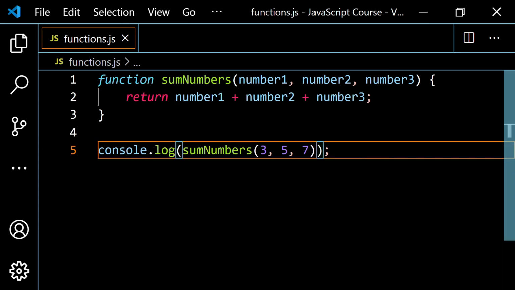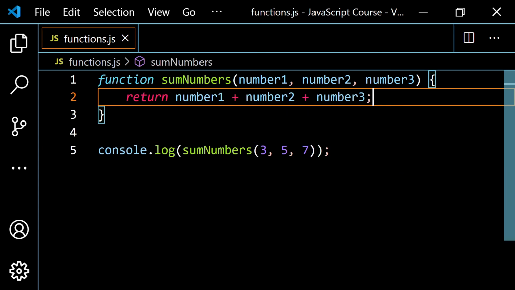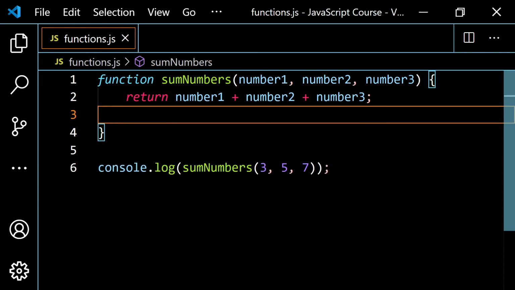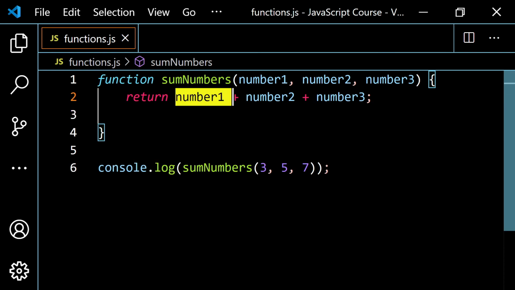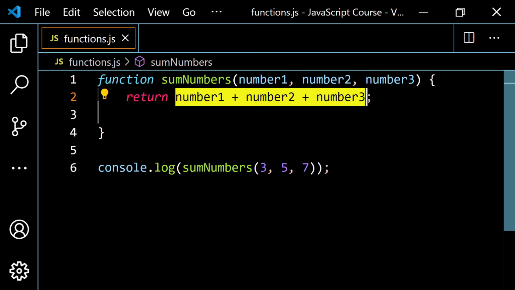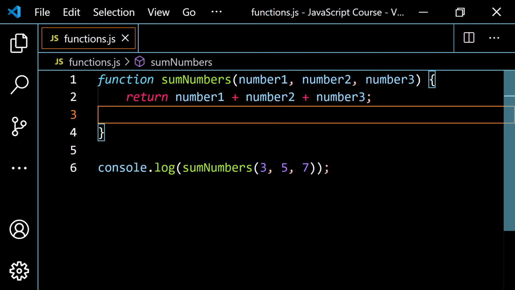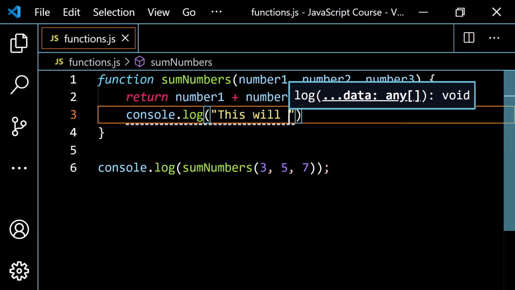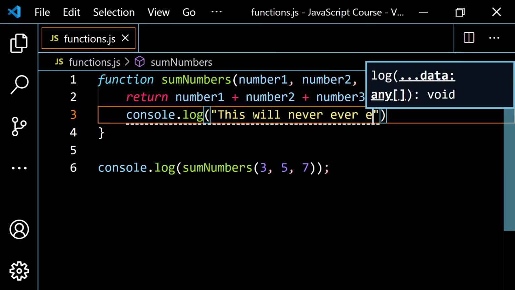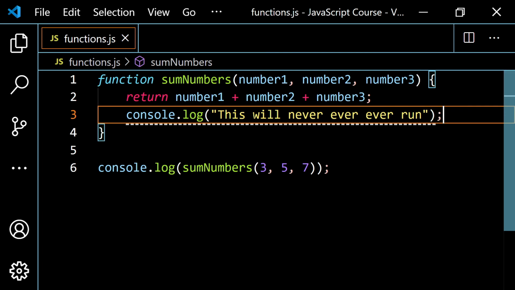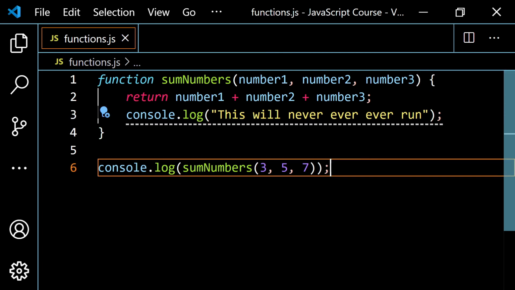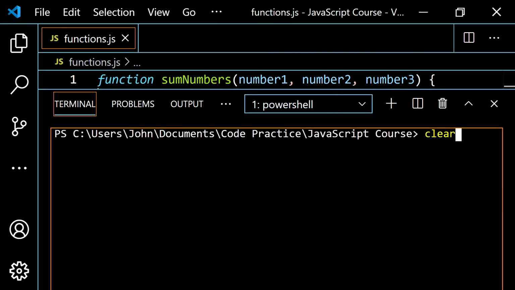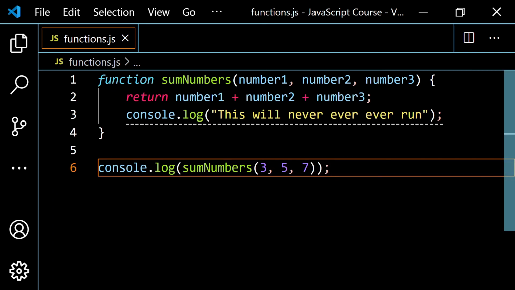When you hit the return statement, anything after that is not going to run, okay? The return statement is basically going to take this guy and return it, and then you're gonna exit the function. It's done. So I could put something like console.log, this will never, ever run, okay? It's not gonna get touched. And you can see it's highlighting it there, telling me there's an error. If I pop this open and clear this and run this, you still just get 15, okay?